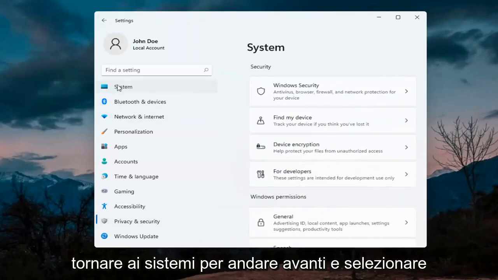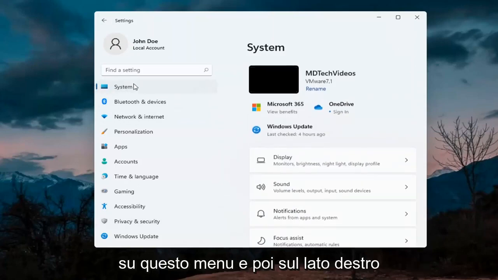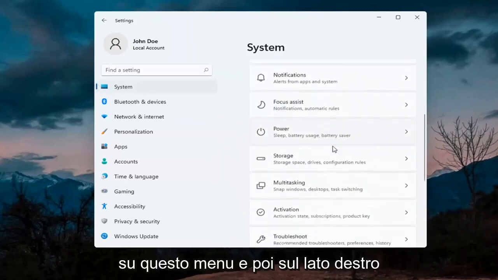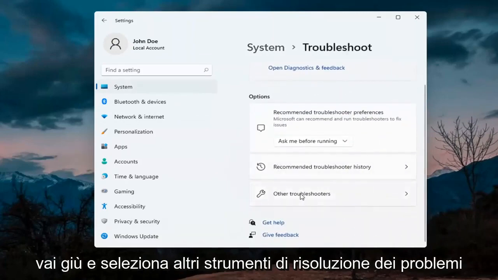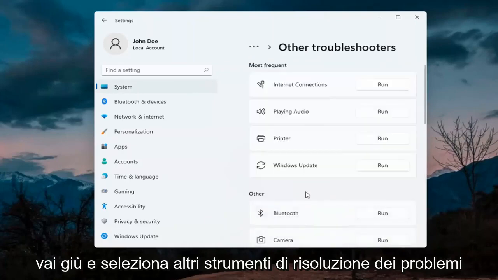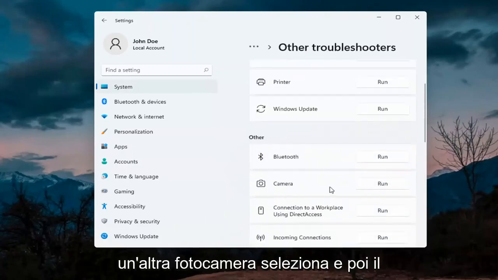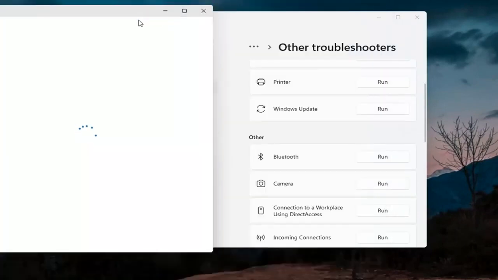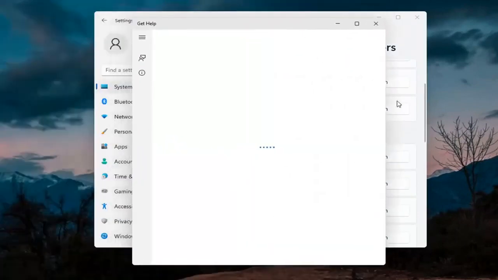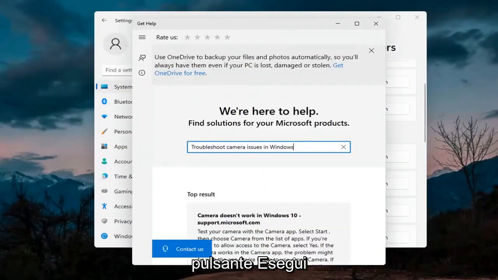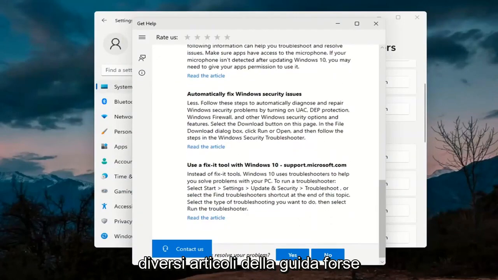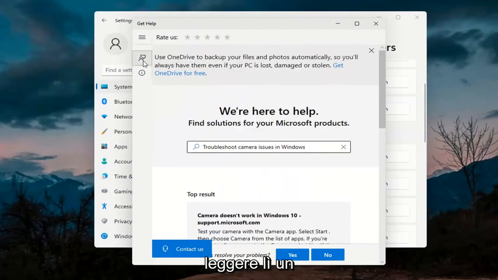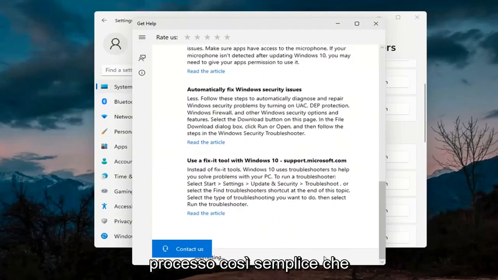Next thing would be to go back to System, so go ahead and select System up on this menu, and then on the right side go down to Troubleshoot. Go down and select Other Troubleshooters. And then underneath Other, select Camera, and then the Run button. And then it'll give you suggestions from different help articles perhaps, so you can go ahead and actually read through there. So pretty straightforward process on that.